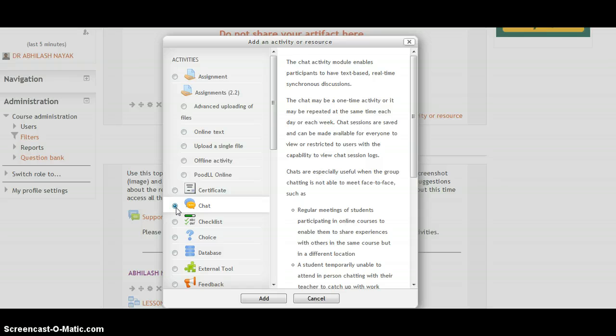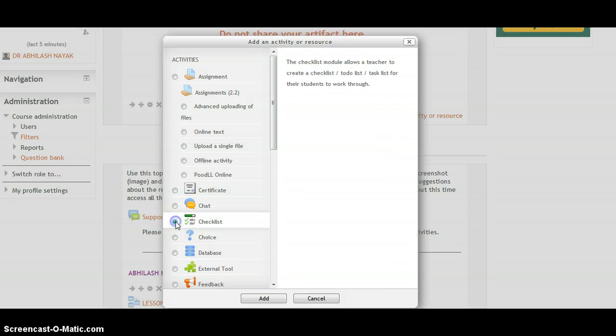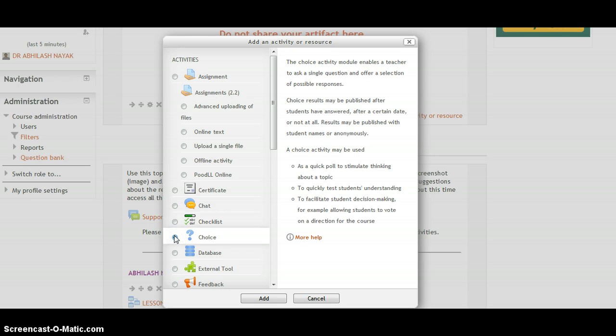We can use chats also, chat activity. We can use it for synchronous chatting between the tutor and the taught, between the peers, between the learners also. We can also have an activity like a checklist, which we can use to create a checklist or to-do list or task list for the students. We can have also the choice activity module. It enables a teacher to ask a single question or offer a selection of possible responses. They can also be used for conducting quizzes.